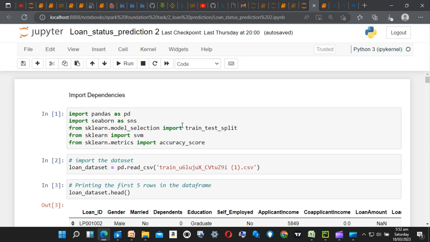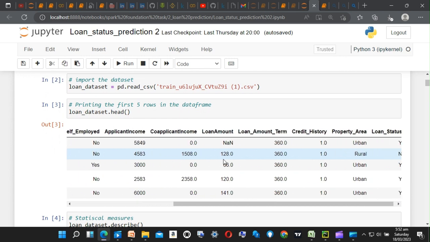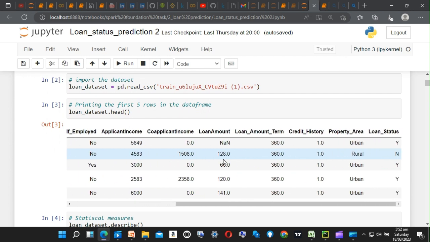So here is my Jupyter notebook. My task today will be predicting a loan approval model. For this task, I'm going to use some independent variables from the individual, from a customer, to predict whether the customer is due for a loan, whether the customer can be given a loan in the bank.